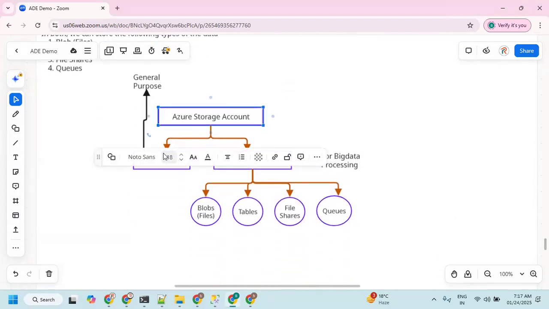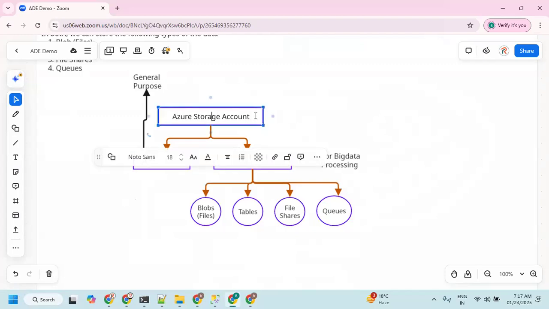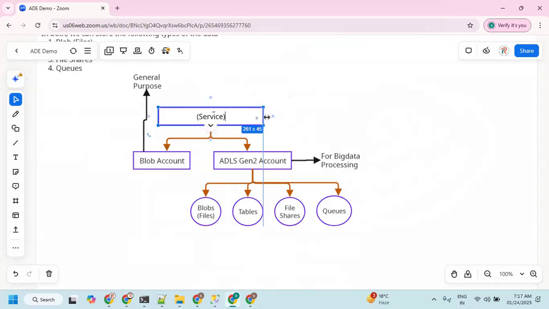So Azure storage account, two types of accounts we can create by using this service. I wanted to say it is a service. The service is going to help us create two different accounts. One is for general purpose, another is for big data processing.